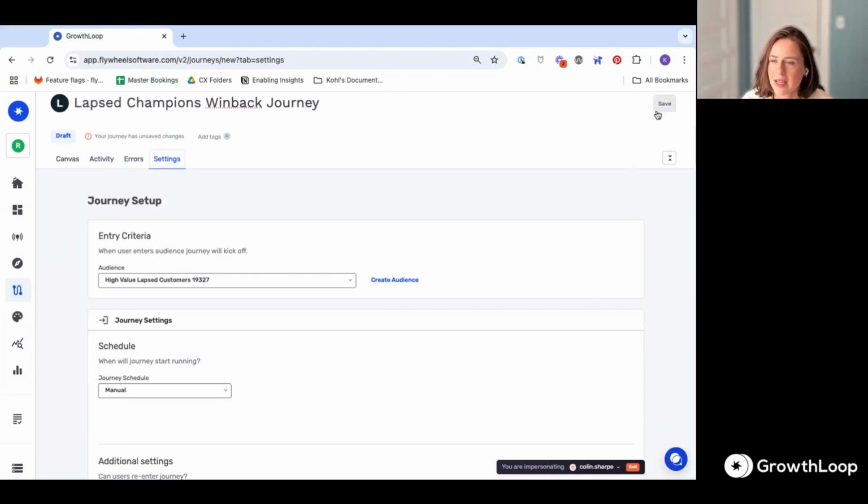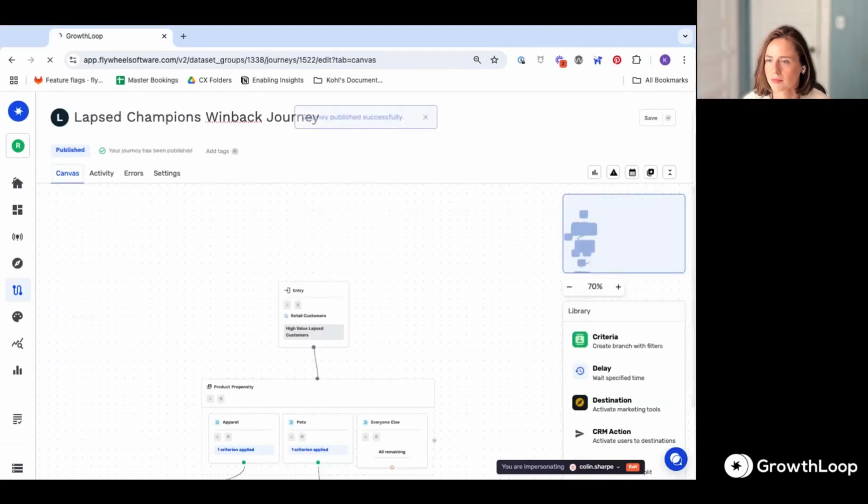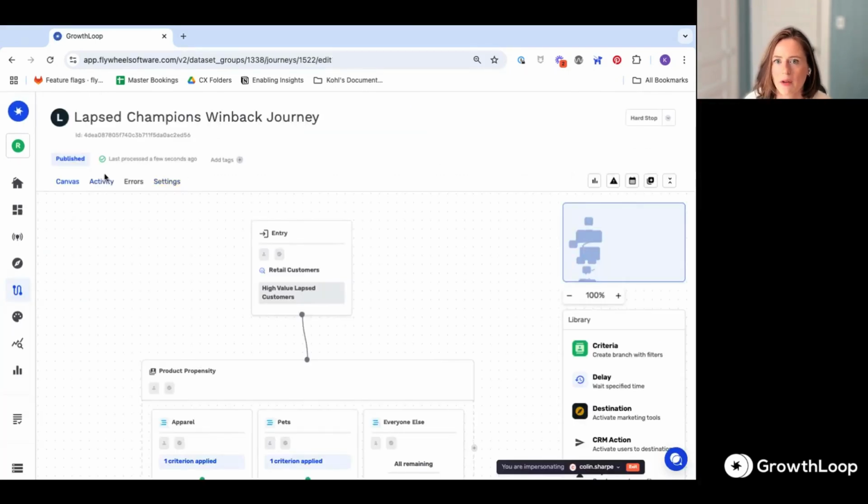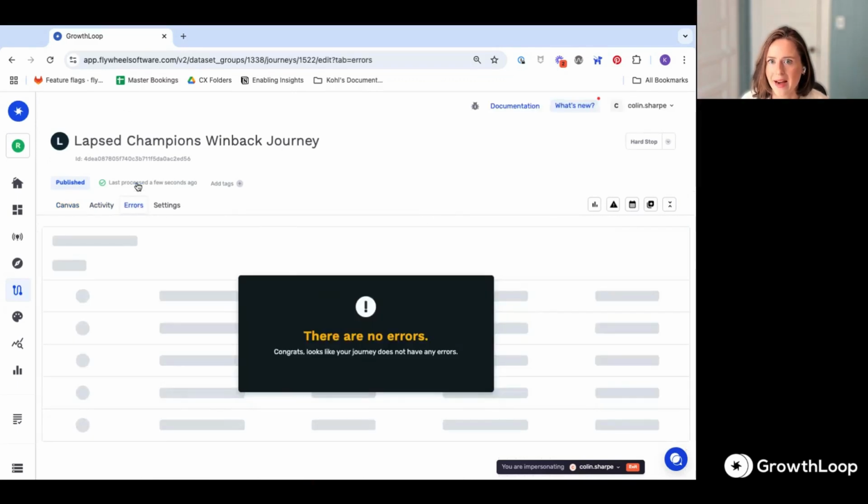All right, so in this case, I'm going to click save, and then I'm going to click publish. Awesome, journey published successfully. So a few things to note here, you are always going to have an activity panel to show you who's progressing through what node, how many folks are in each group, as well as an errors panel. So had I had any errors upon publish, I'd be able to check them out there.